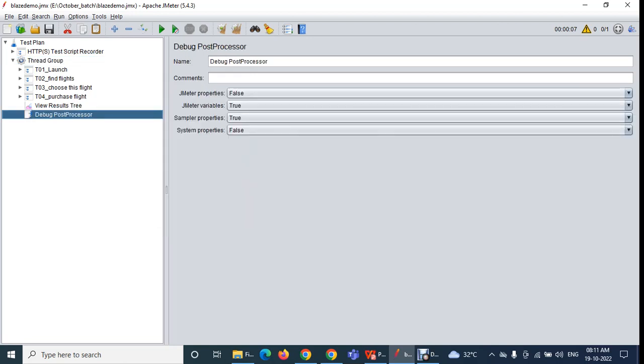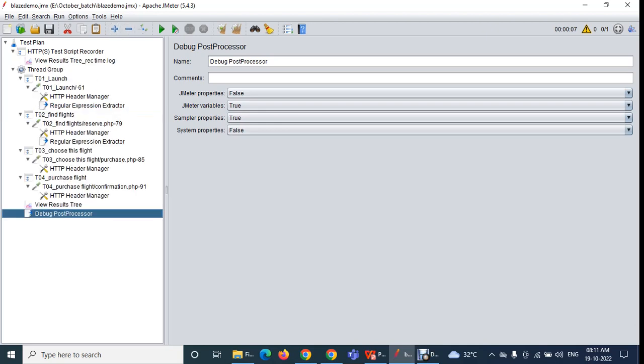So why we need to use this debug post processor? దీంట్లో correlation ఏమైనా చేసామా?